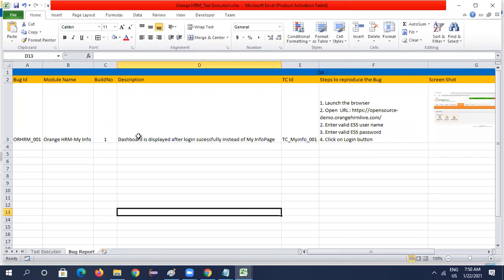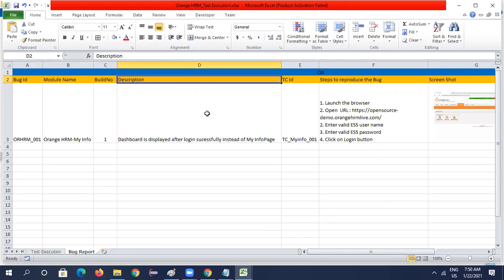So see here, we need to create one bug ID. We need to enter bug ID, module name, build number. Build number is a mandatory one. Then description of the bug we have found, and test case ID, under which test case ID we are reporting. What are the steps to reproduce the bug? So how did we get that bug? We need to show those steps here.